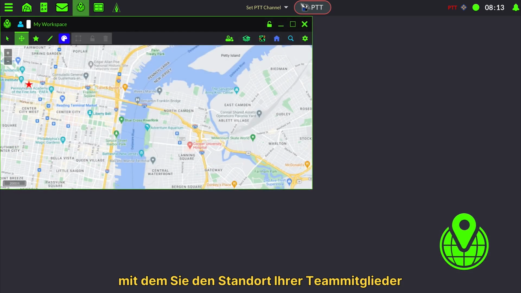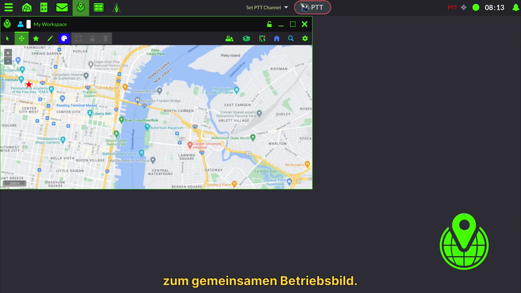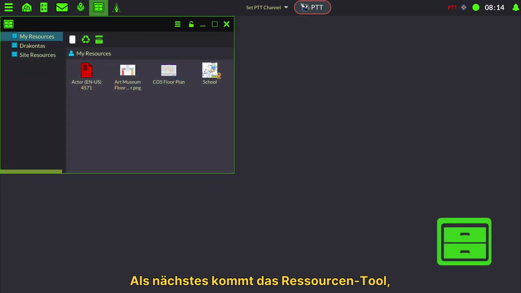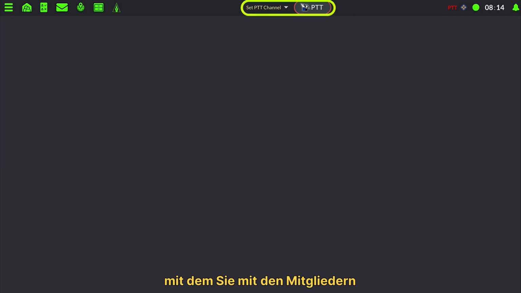Then there's the map tool, allowing you to see the real-time location of your team members on the field, and where users can create an action plan by adding customizable annotations and icons to contribute to the common operating picture. Next is the Resources tool, where you can access your personal and department files. Then there's the Push to Talk button, allowing you to communicate with the members of your pre-selected group.